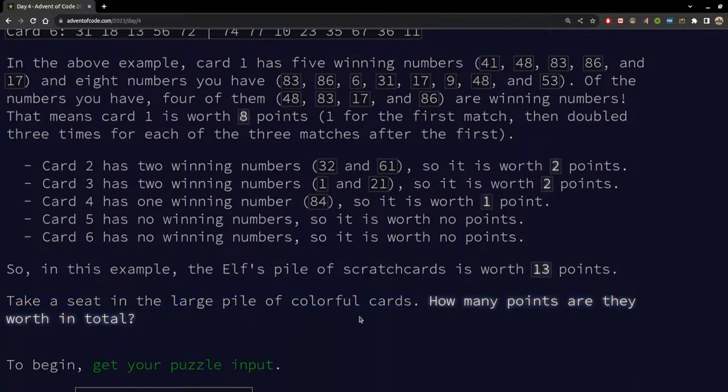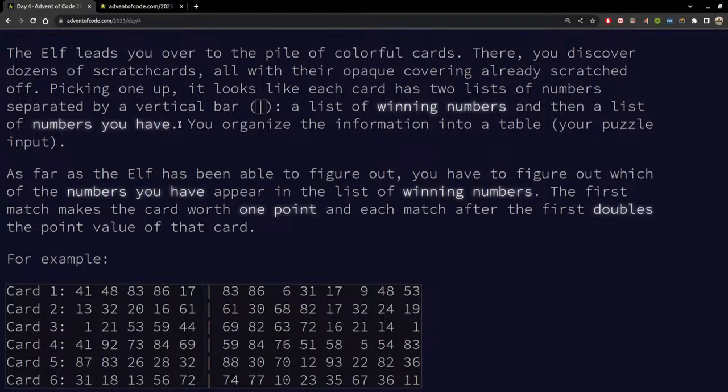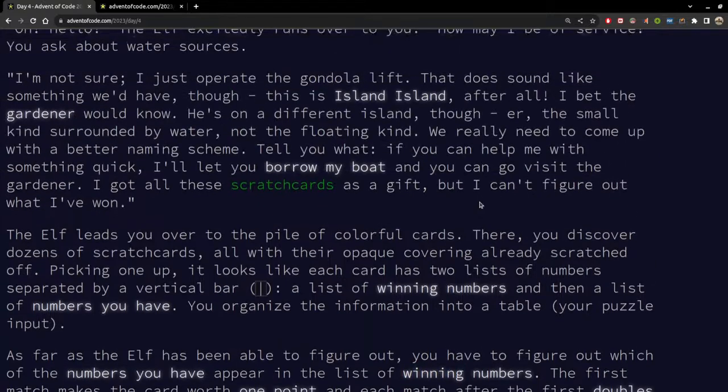Take a seat in the large pile of colorful cards. How many points are there in total? I hope I have understood the points. You have to figure out which of the numbers you have appear in the list of winning numbers. You organize the information into a table.